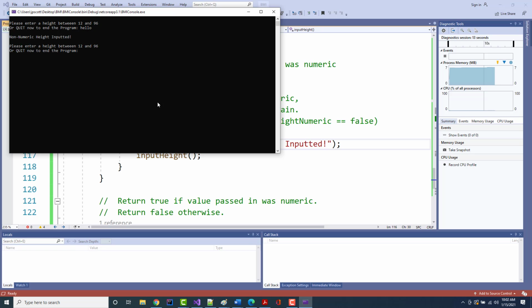Non-numeric height inputted. Please input a height. Now it's handling non-numeric input. All right. Now I'm going to leave it blank. And I get the same message. Non-numeric height. See that? And again, there's only so much help you can typically give to a user.